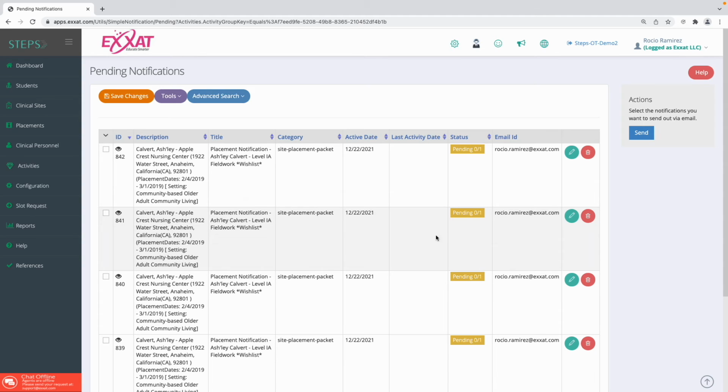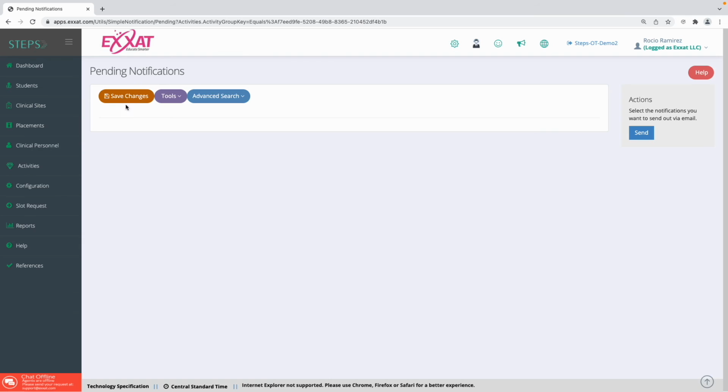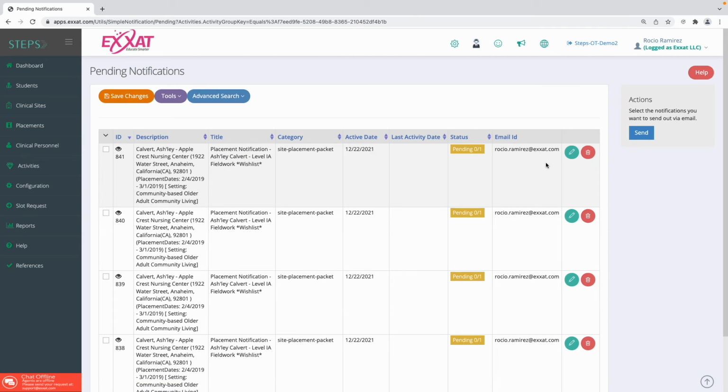The system will then take you to the Pending Notifications page. Think of this like your drafts inbox. The system just wants to ensure that you do want to send out these emails. If you realize you don't want to send an email to a particular person, you can always click on the trash bin and remove that draft. Once you do, you'll click Save Changes, and that draft will be deleted.